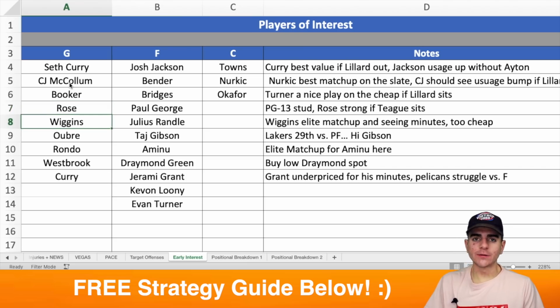Oubre I like, especially if Ayton's out, especially since Warren's out. He'll draw the start. He'll draw even more minutes and usage. Rondo, probably my favorite play on the slate if we do get word that he's playing, because it's a later game, he should have lower ownership because of the question mark around his name. I do believe that he will have no limits restriction if he does play.